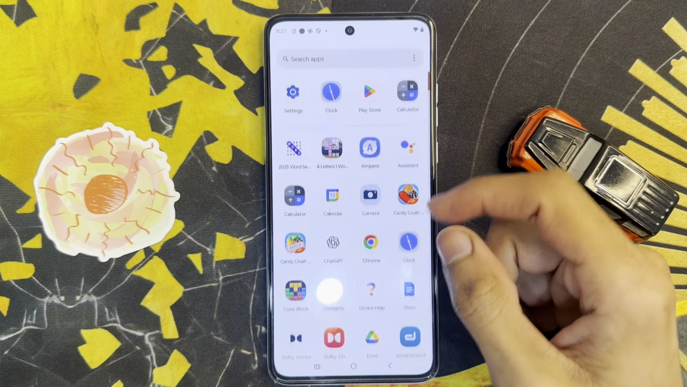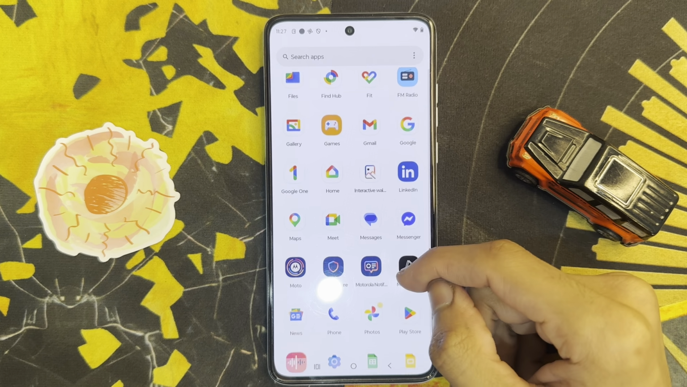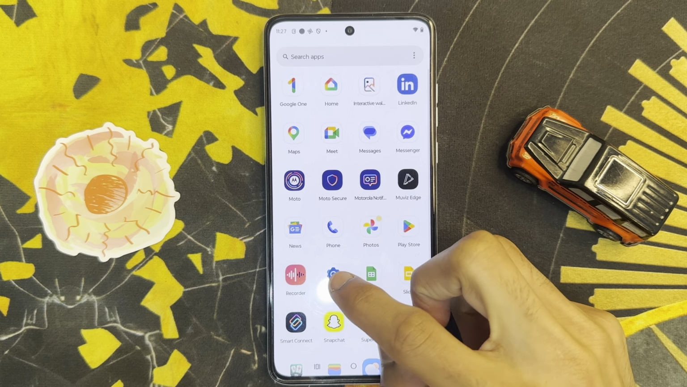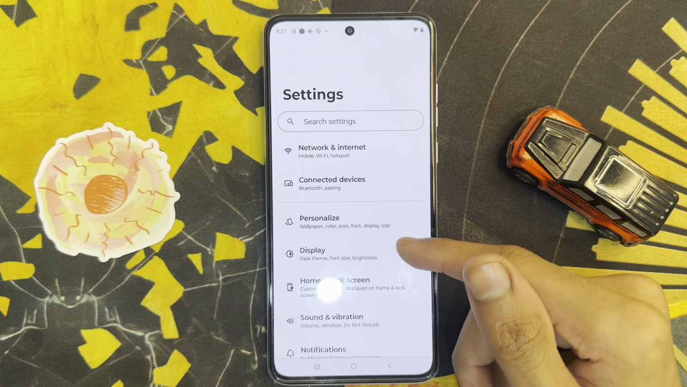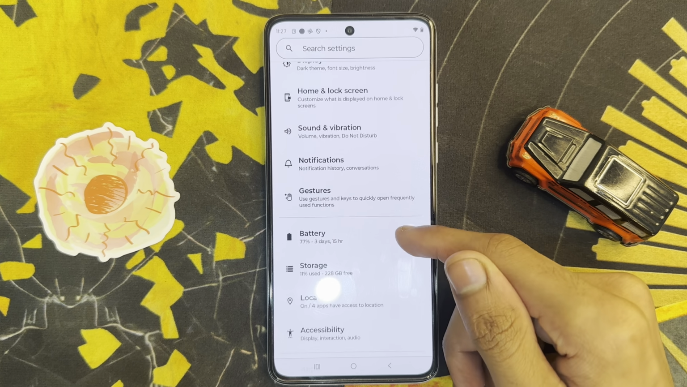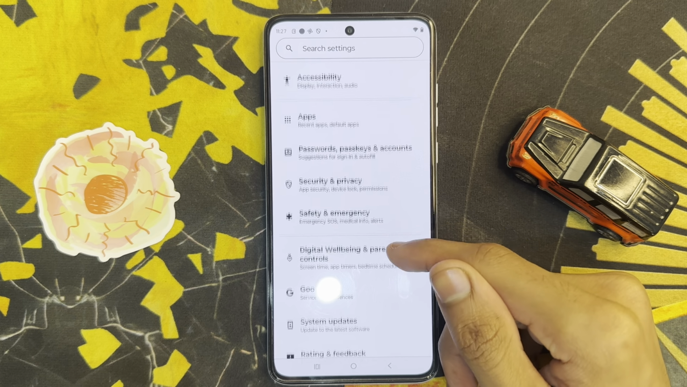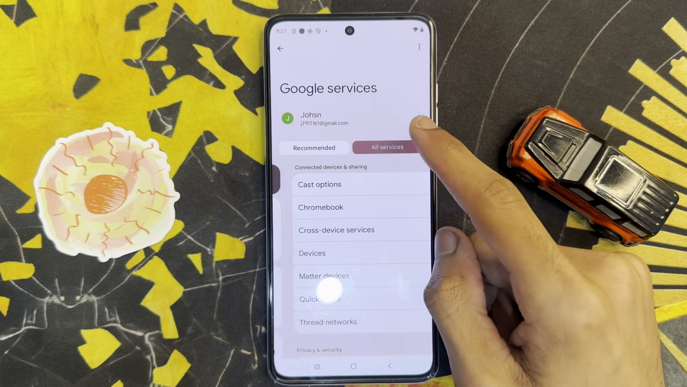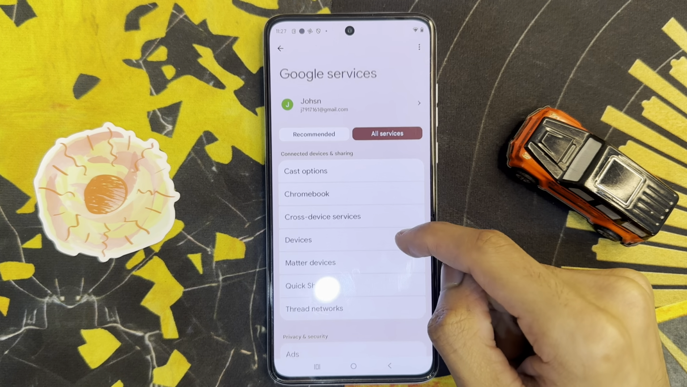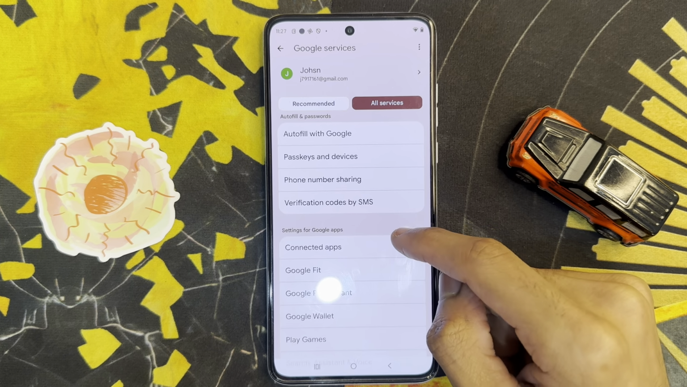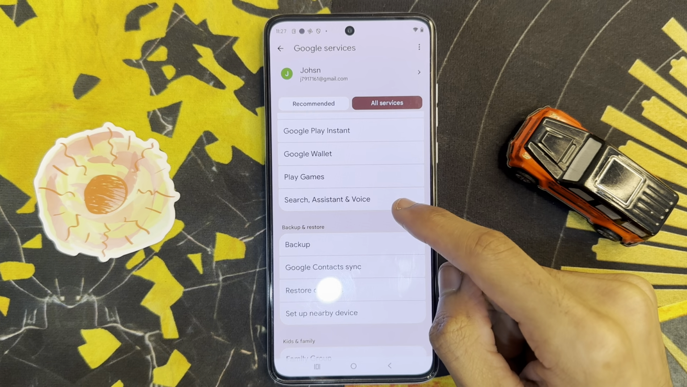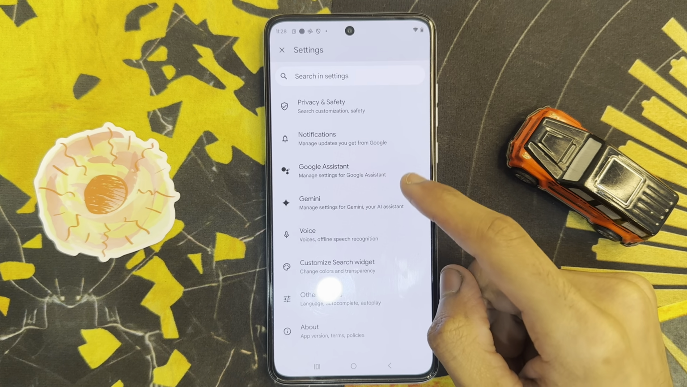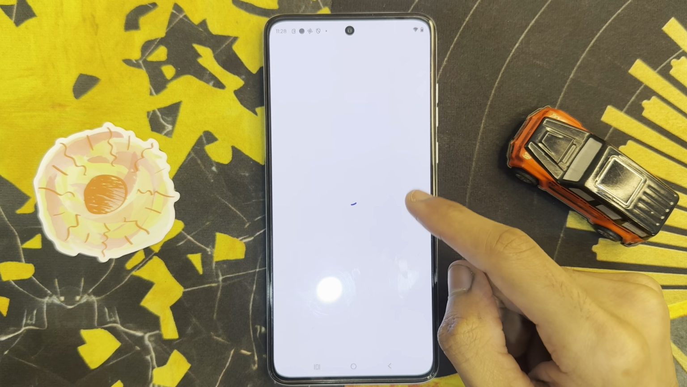First of all, go to App Library. Here click on Settings app. Now in Settings, scroll down and click on Google and click on All Services. Scroll down and click on Search Assistant and Voice. Scroll down and click on Google Assistant.